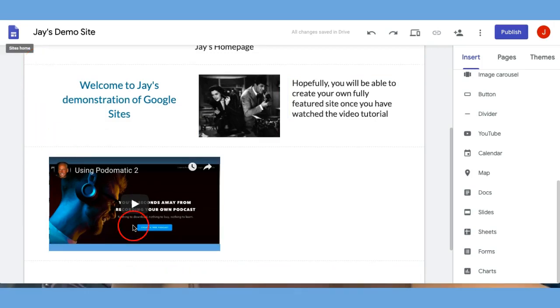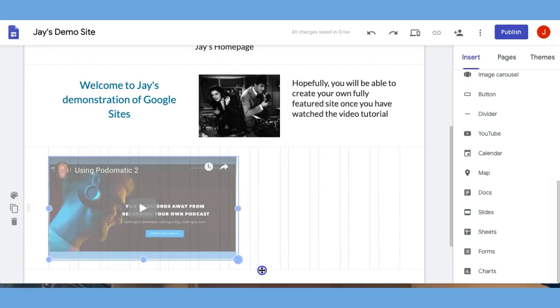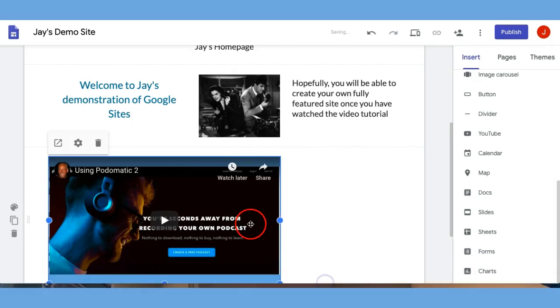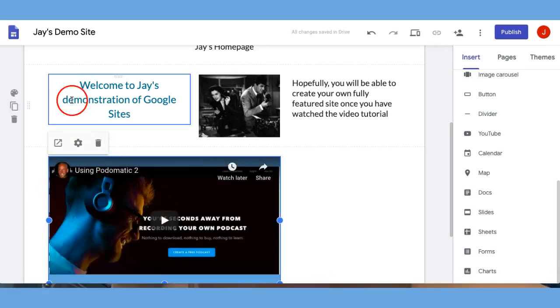Just as we did with images, you can click on this YouTube video, go to the blue dots and resize that video and put it exactly where you want it and in the size that you want it.